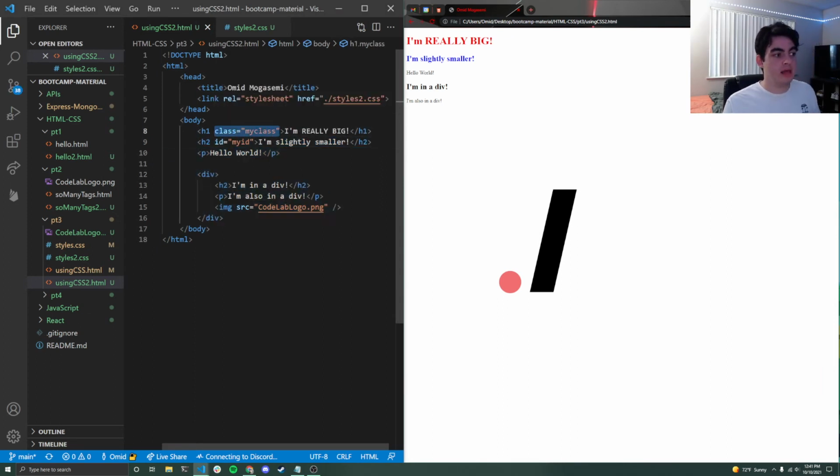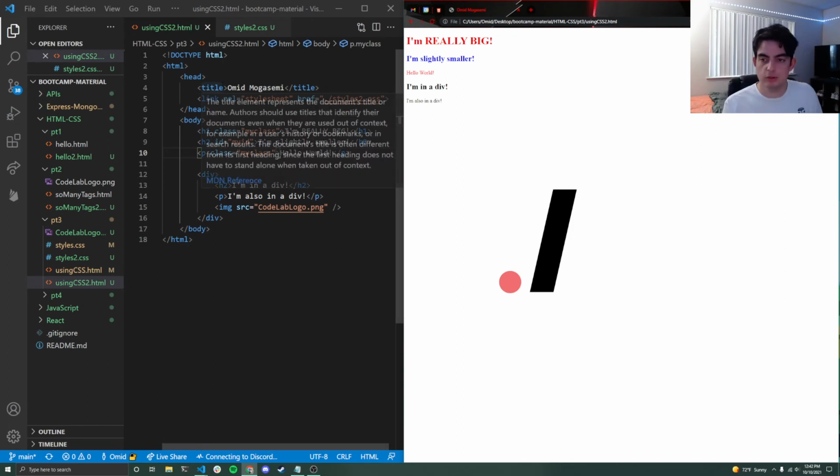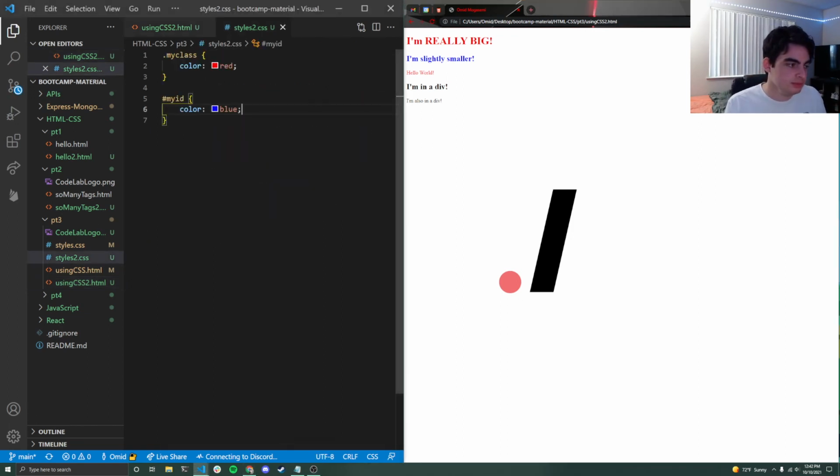But this class called my class can be applied to as many different elements as I want. So I can give it to my p tag, and multiple things have it, but only one thing can have my blue ID. So again, IDs are bundles of attribute mappings just like classes are in CSS. It's how we refer to a bunch of different CSS rules and apply them to specific things. But IDs are only meant to be applied to one HTML element, while classes can be applied to infinitely many.